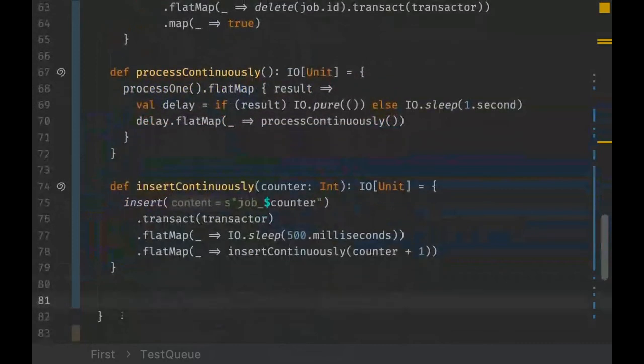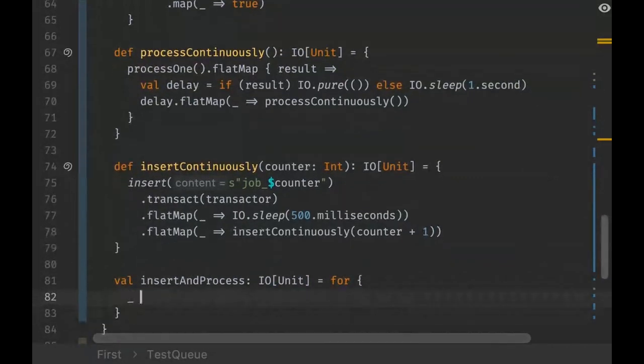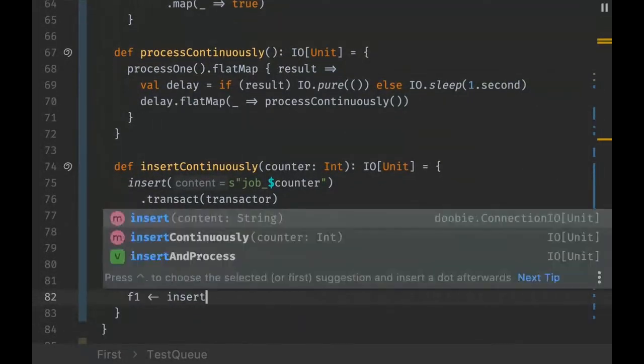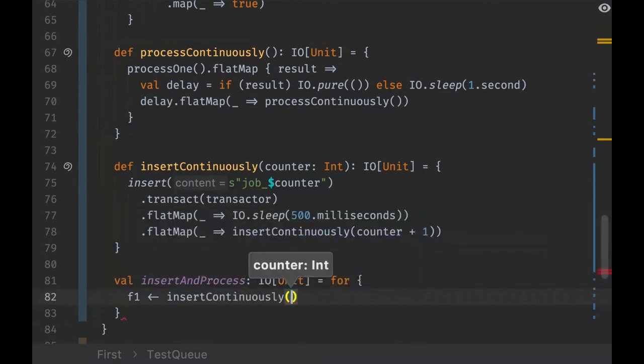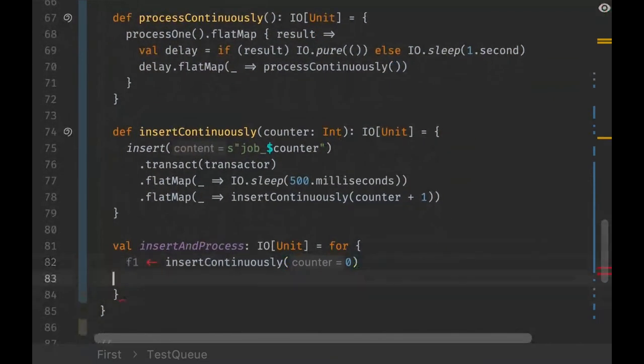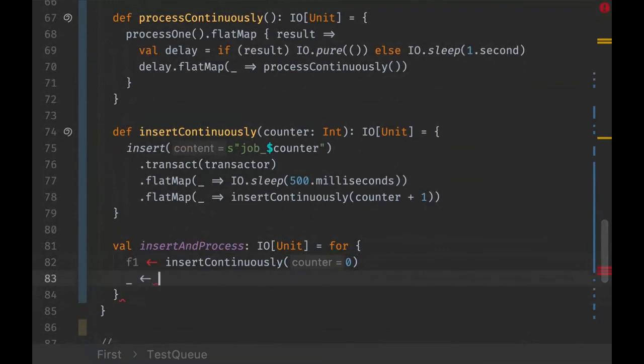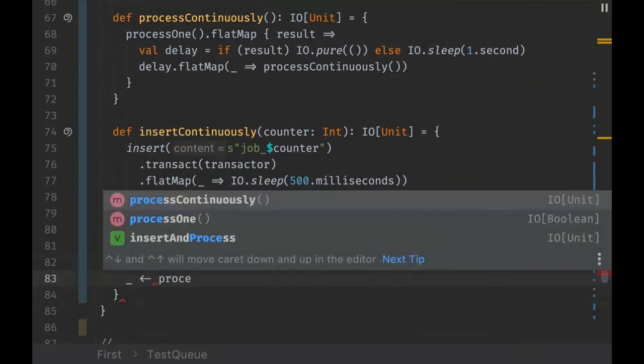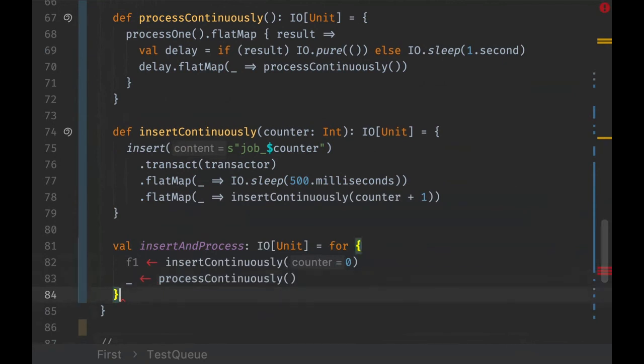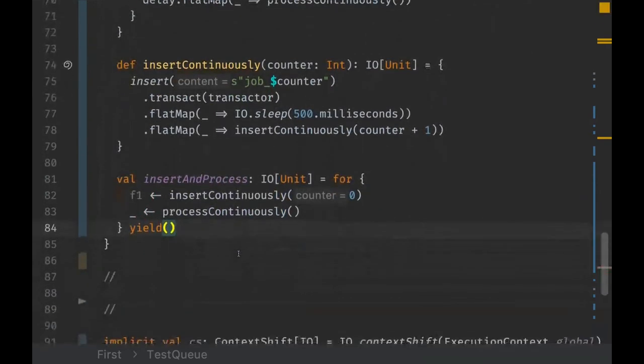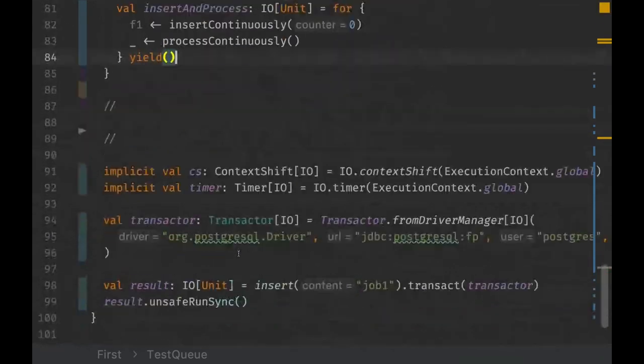So now we are going to describe a program which inserts and processes at the same time. So again, it's going to be an IO of Unit. So what we are going to do here is first we are going to insert continuously, starting from zero, obviously. Then we are going to process continuously. Okay, and yes, yield. Okay, does this compile? It does. Cool. So we can now actually run our code.